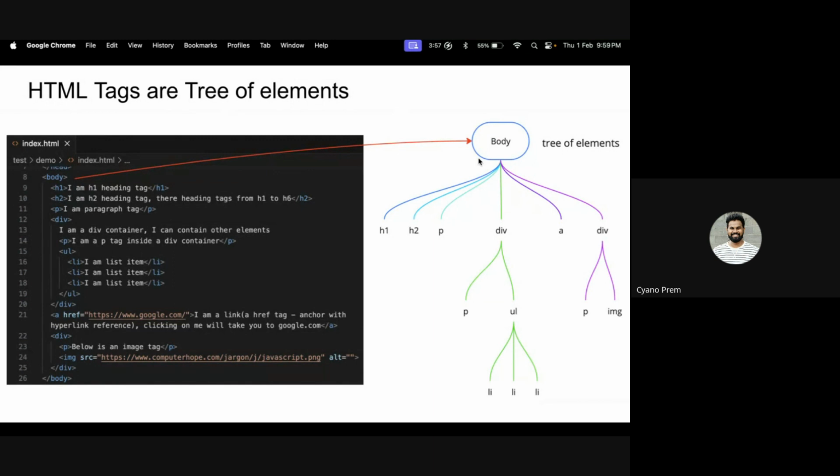This is not useful right now. Why are we learning this? We will see this in later sections. Okay, but this is the way things are organized in the browser.